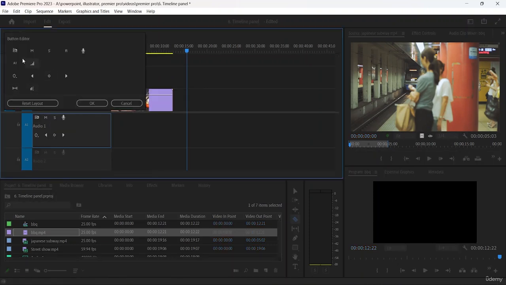As you can clearly see, we have some amount of options to choose from. Here we have enable track for recording, then we have voice over record, which I already taught you, and then there's the track meter and the left right balance option. Okay, so let's go ahead and add it over here and press OK.